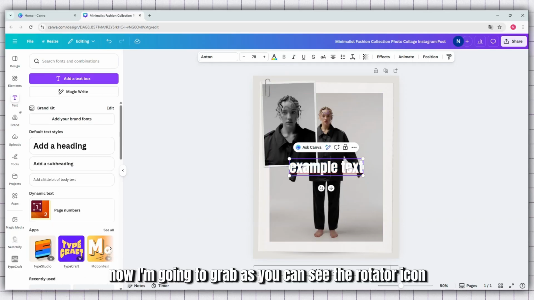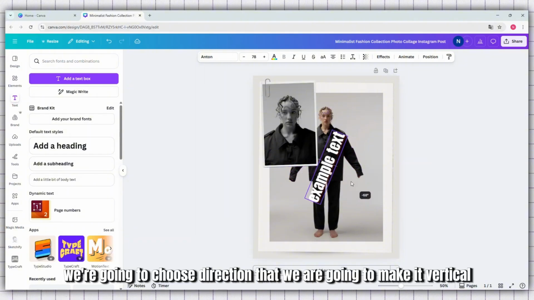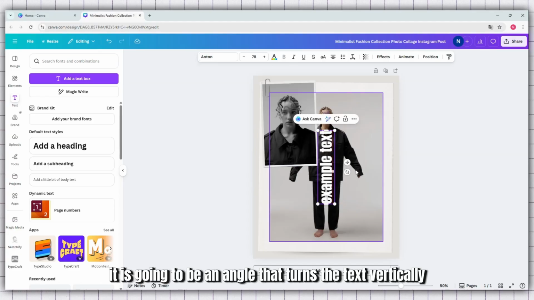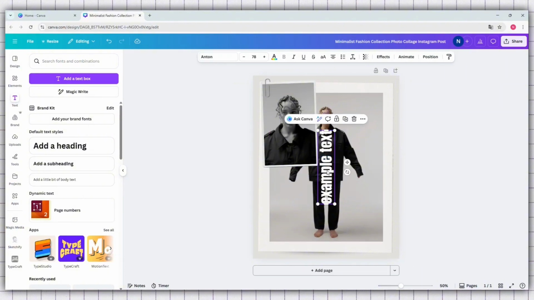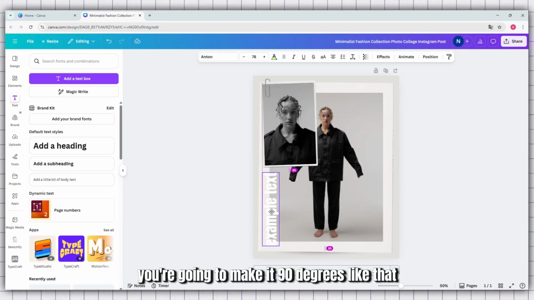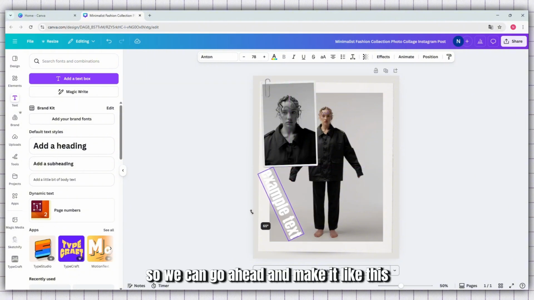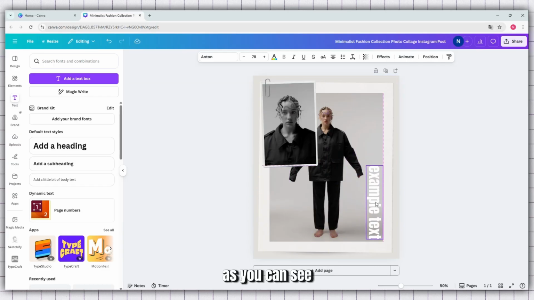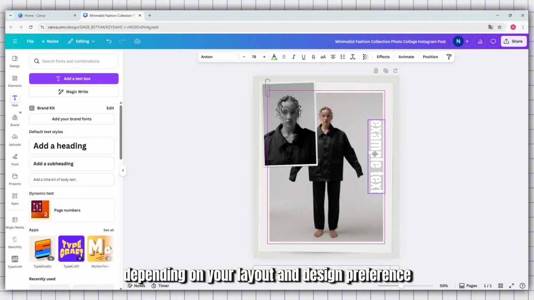Now I'm going to grab, as you can see, the rotator icon. I will click on it, and we're going to choose the direction that we are going to make it vertical for. In our case, I have made it -90 degrees. It is going to be an angle that turns the text vertically, which is exactly what we want for this effect. If you are going to make it the other way, that means in the reverse sense, you're going to make it 90 degrees like that. It's not quite 90 degrees, but this is it. So we can go ahead and make it like this. We can go ahead and have the text as vertical, as you can see. This gives you control over which direction the text reads, depending on your layout and design preference.